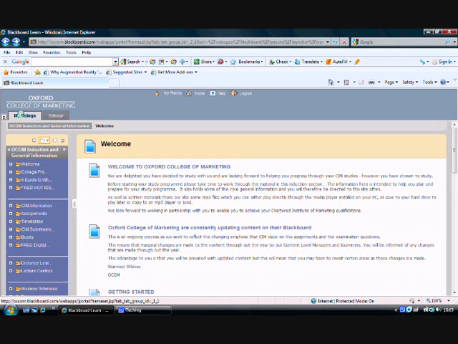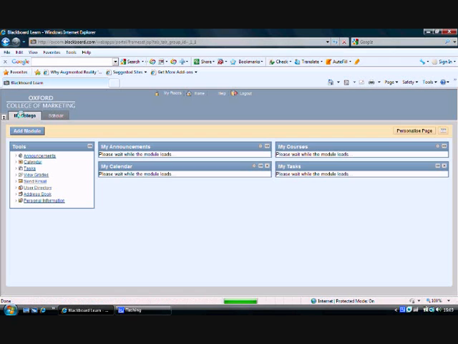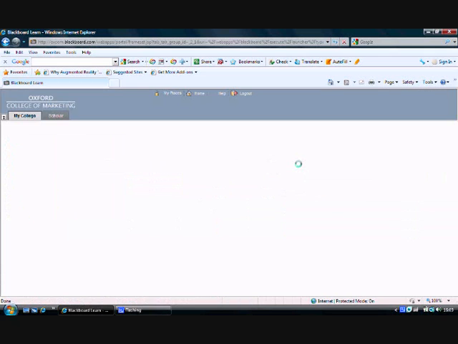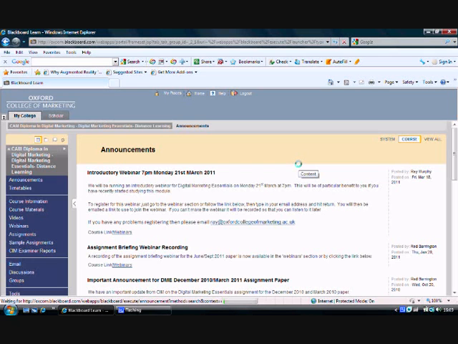So if we click back onto My College, and now looking mainly at the courses which you've been enrolled with. If we click on this course here, this takes you into the module itself and will immediately provide you with any announcements that relate to this particular module and anything that you need to be aware of. These announcements will stay there for at least 7 days.